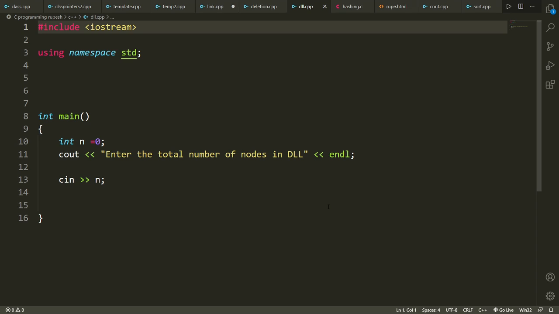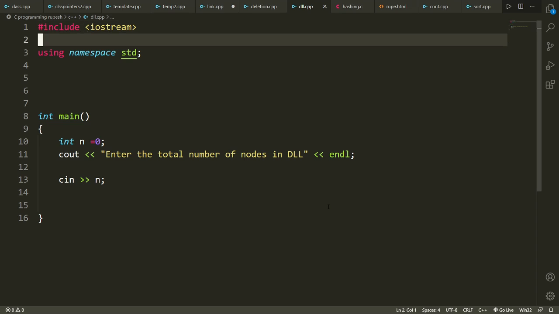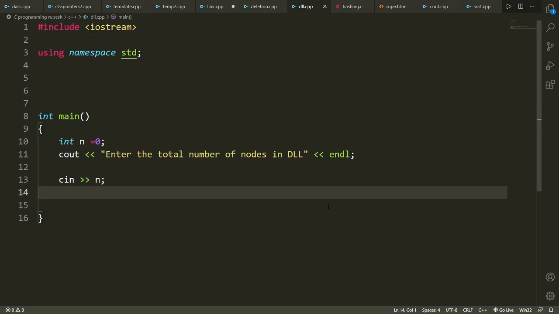The implementation of the doubly linked list is quite similar to what we have done in the case of the singly linked list, right? So if you have seen the video for the implementation of the singly linked list, then it will be easy for you to implement the doubly linked list also.